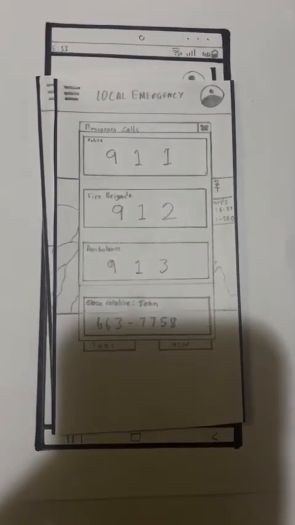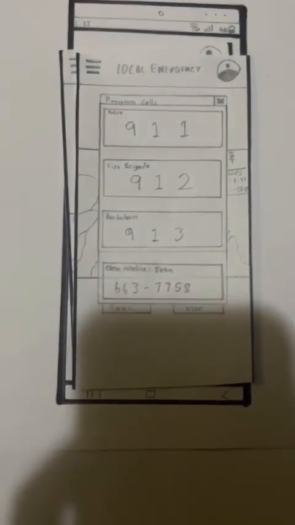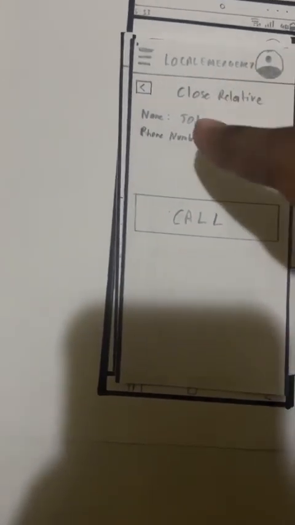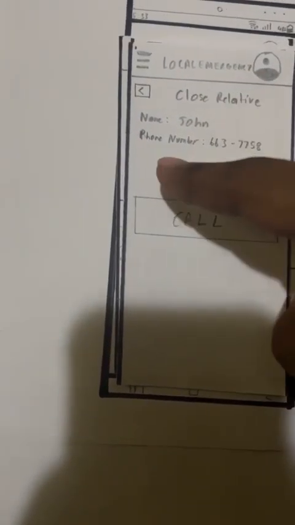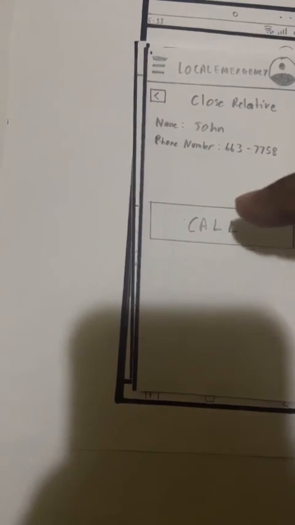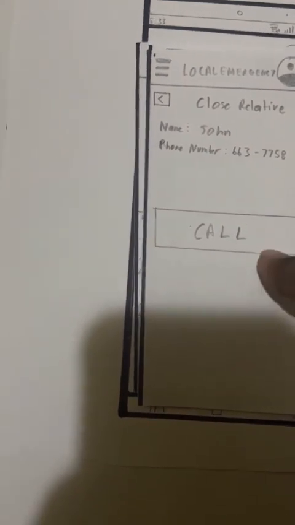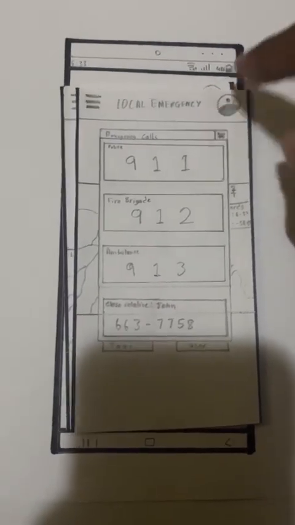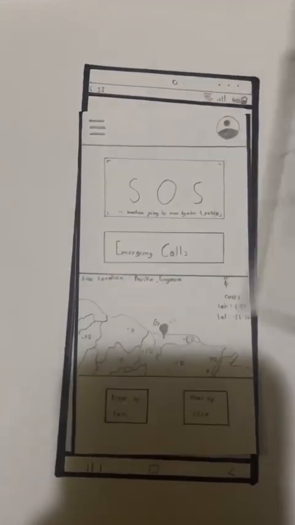And I have the close relative. If I click on close relative, it will lead me to this, and this will give you information about your close relative. So I have the name, which is John, and the phone number. And it gives you an option to call them. If I go back here, X out from here.